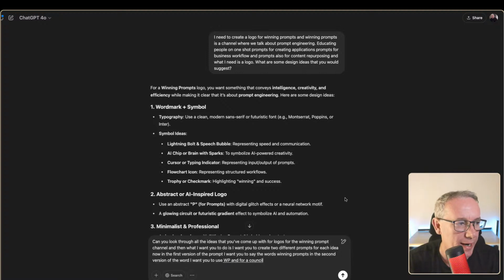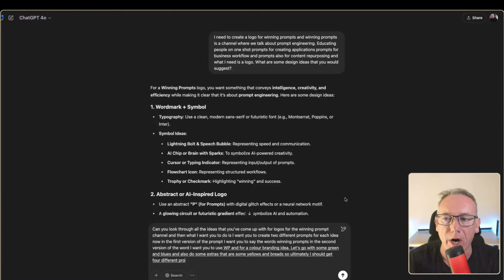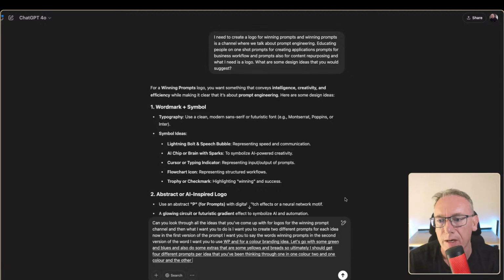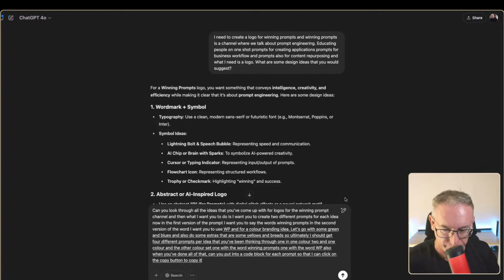And for a color branding idea, let's go with some greens and blues. And also, let's do some extras that are some yellows and reds. So ultimately, I should get 4 different prompts per idea that you've been thinking through. 1 in one color set, 2 in one color set, 2 in the other color set, 1 with the word Winning Prompts, 1 with the word WP. Also, when you've done all of that, can you put it into a code block for each prompt so that I can click on the copy button to copy it?